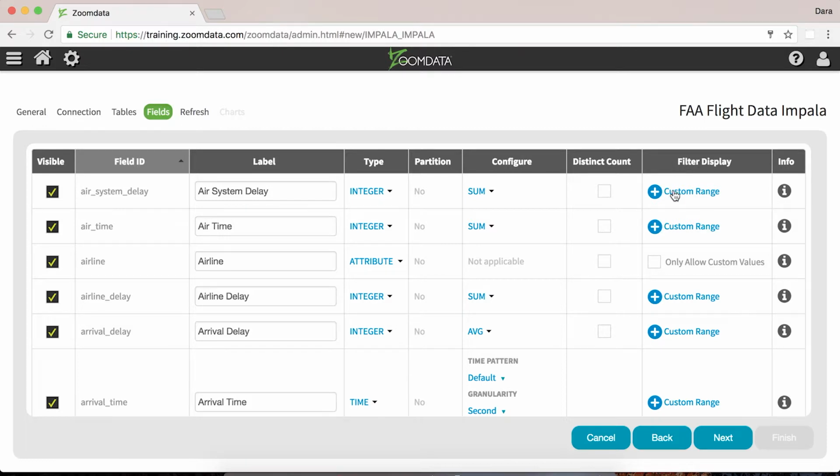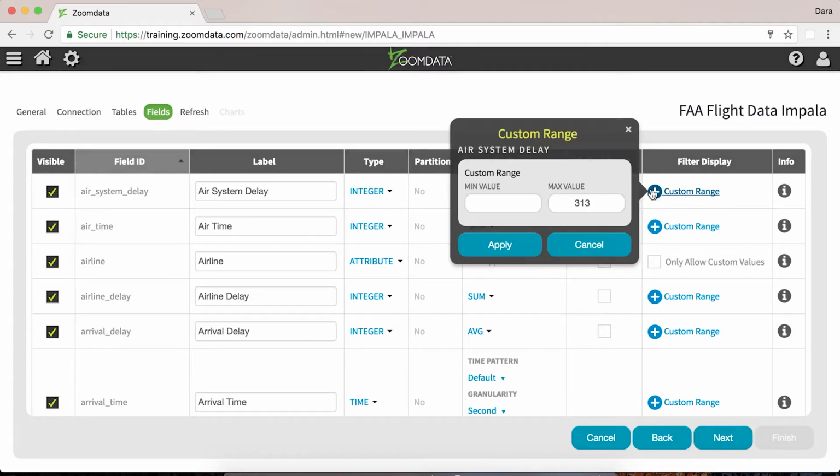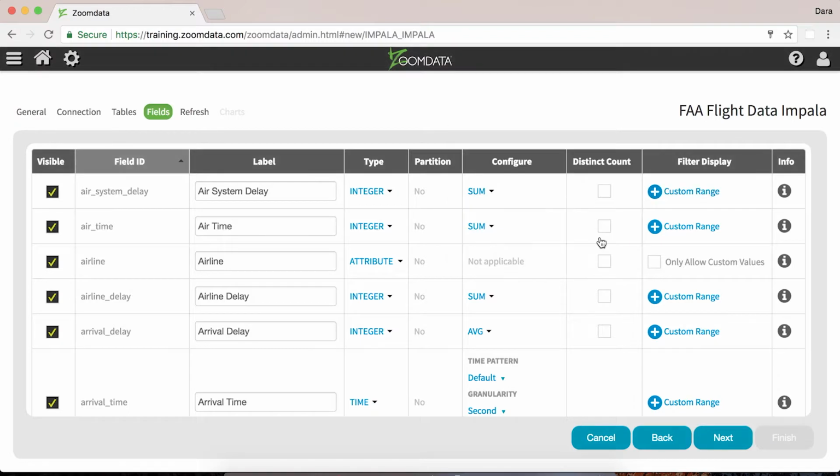Moving on, this filter display column here lets you select what kinds of information you want to display. For example, for integers, you can display a range of information. So if you only want to look at air system delays that are more than 10 minutes, you can filter it that way and it won't show up in your visualization if it's less than 10 minutes.